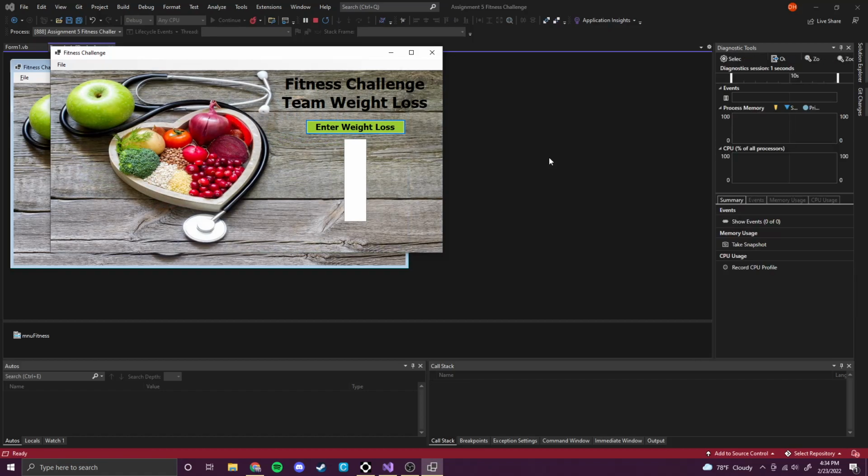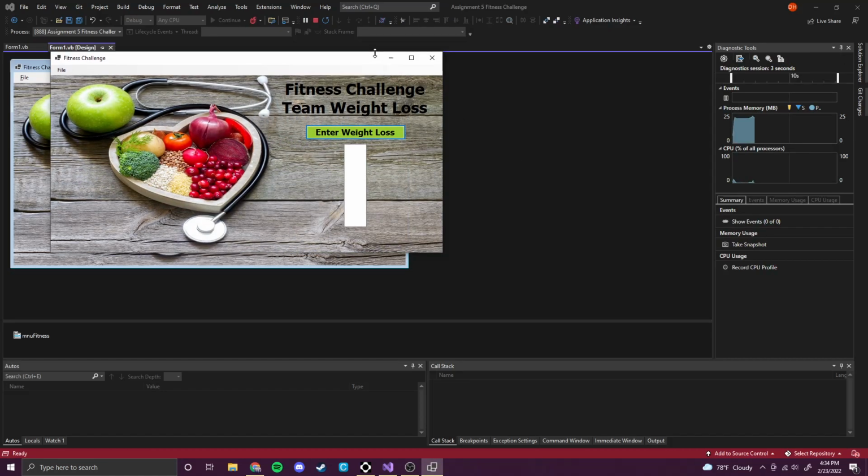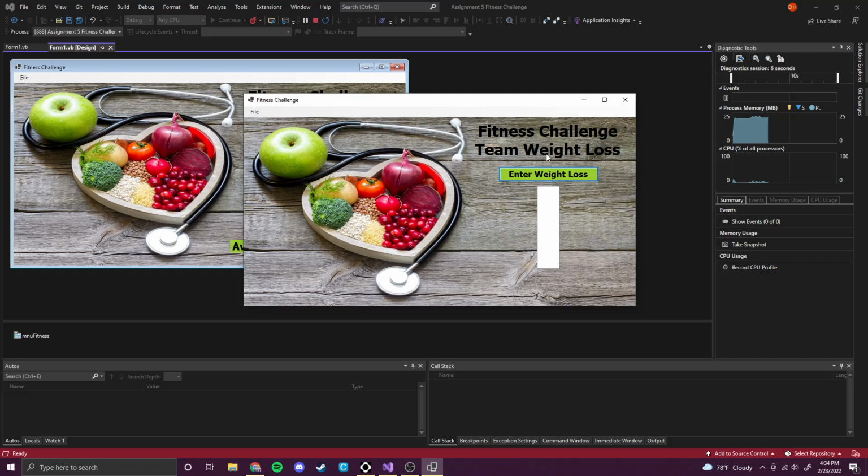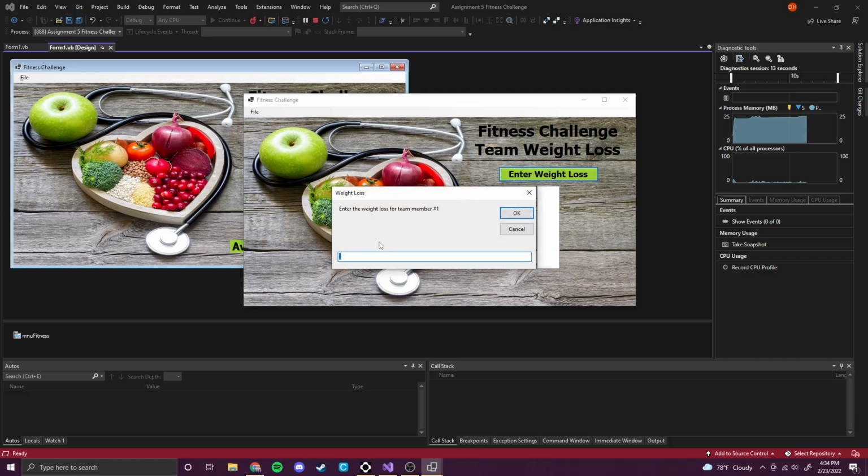As you can see, no errors. Here we have the program. Obviously everything's pretty empty until we click this button. And this brings up a message box that we can enter an input into. It actually has data validation, so if I were to put in something non-numeric, I would get an error. And it'll ask me for the number again, so let me put in something numeric, like 10.5.